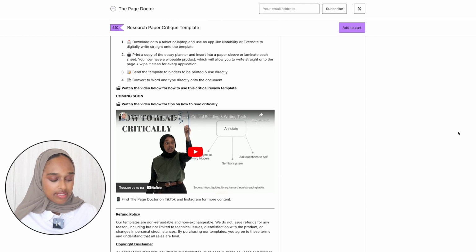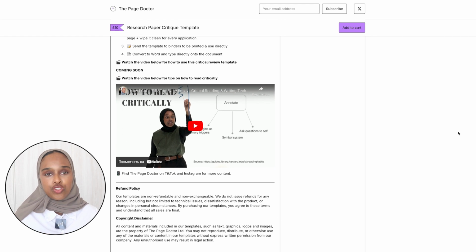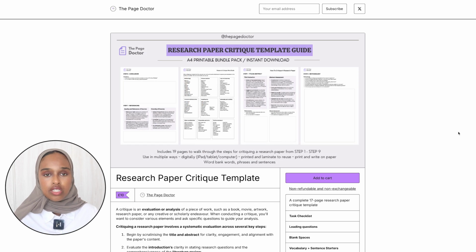And so I think this one works really well if you are a PhD, if you are an undergrad and you're reading a research paper for the first time, you're writing your first literature review, your first essay, and you just need support on how to understand a paper and understand what critiquing a paper means. I think you'll really find this one helpful.